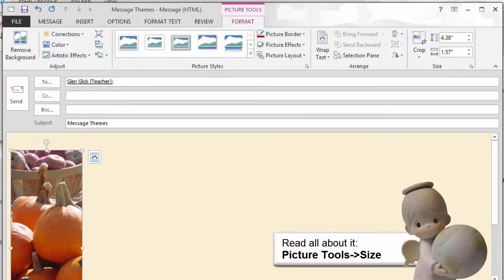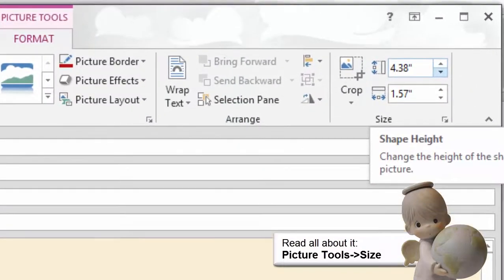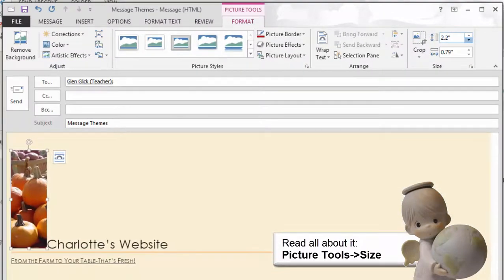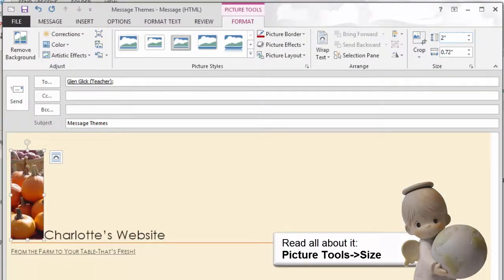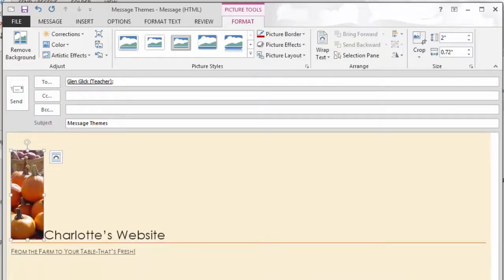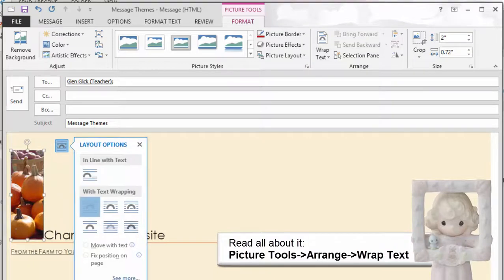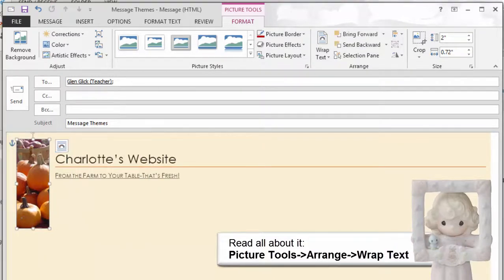My picture is selected so the picture tools are available. Go to Picture Tools, Size, and change the height to 2. You can type the number or use the arrows if you wish. This looks a lot like Microsoft Word, doesn't it? And it is. The picture is still selected, and on the right-hand side are the layout options on a quick click. Please select Wrap Text Square. This will place the picture to the left-hand side of your email message.